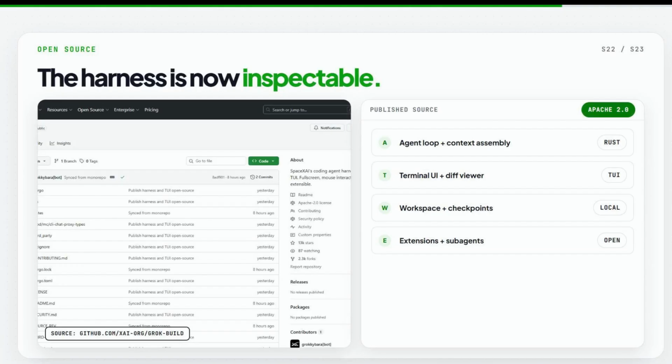On July 15th, xAI published the Grok Build harness under Apache 2.0 for its first-party code. The repo includes the agent loop, terminal UI, local tools, workspace, and checkpoint logic, plus the extension system. It is a periodic sync from xAI's internal monorepo, and external contributions are not currently accepted.